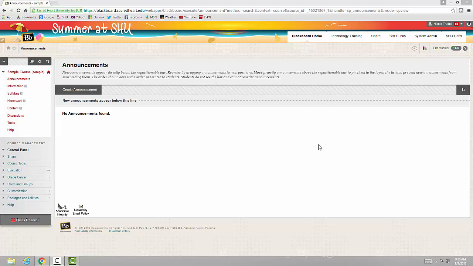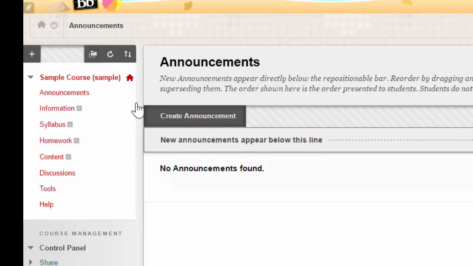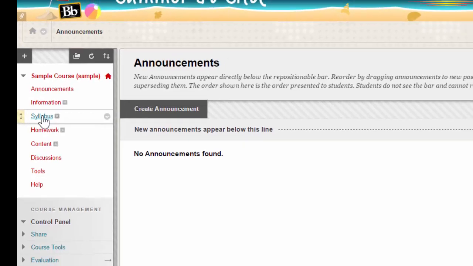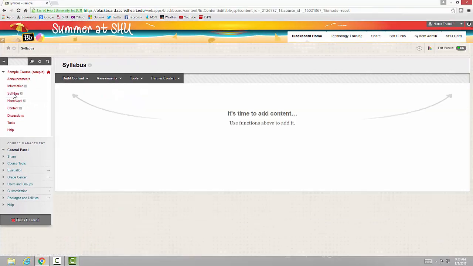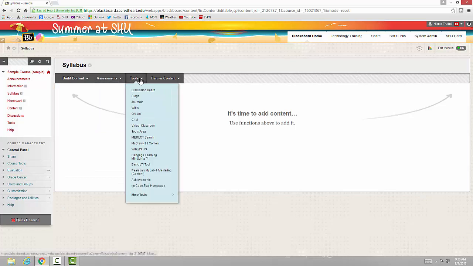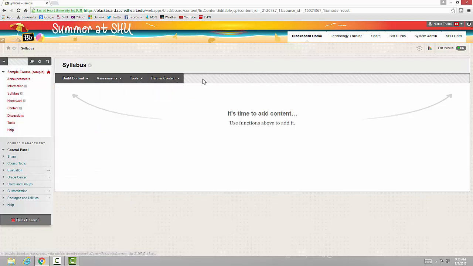Now that you understand how to create a content area, it's time to learn how to add content to it. We're going to start by selecting one of our content areas in the left menu. I'll begin with syllabus. Every content area has the same frame structure. You'll see build content, assessments, tools, and partner content. For today, we're going to stick with the build content tab.